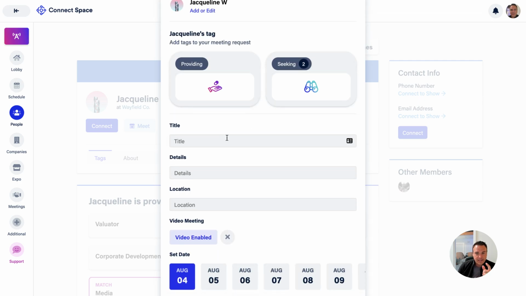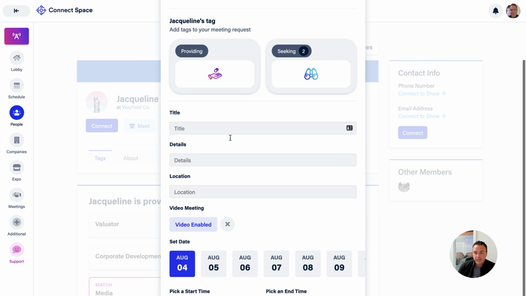Now, what's great about that is when I click seeking, you could notice that it actually pulled tags that we have matched already. So I will know, or Jacqueline will know, exactly what I want to meet about, and the fact that we're already connected and we already have matching things that we're looking for.